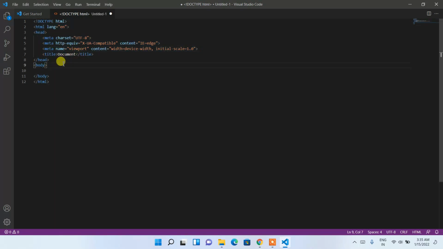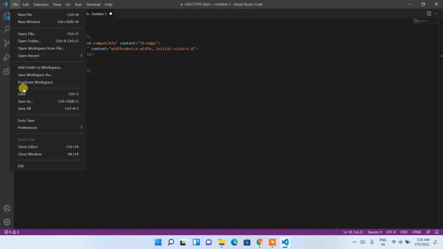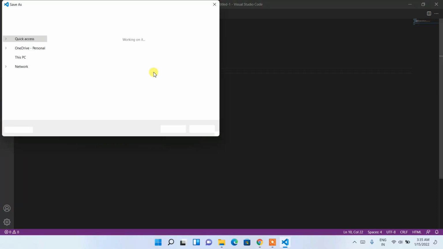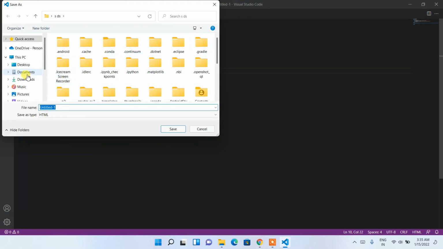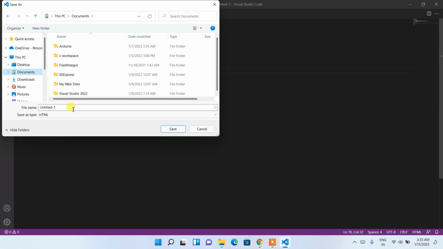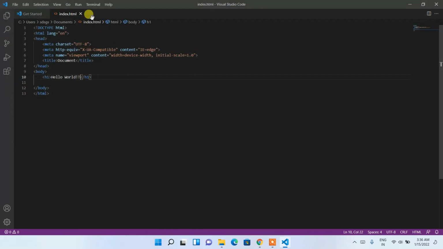In here, if you simply use an h1 tag to type hello world, and then go to file, then save it, it will open this window. I'm going to save it in our document directory as index.html. I can see it has been saved as index.html.